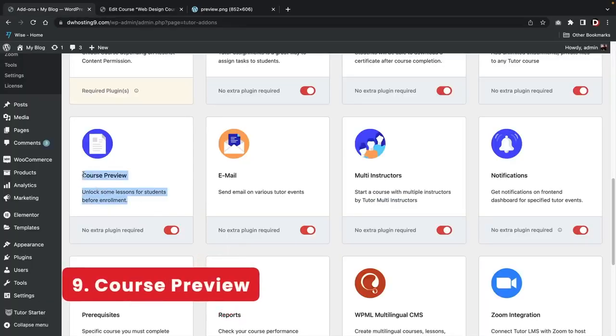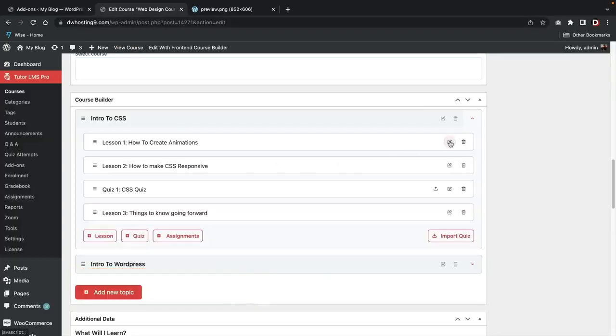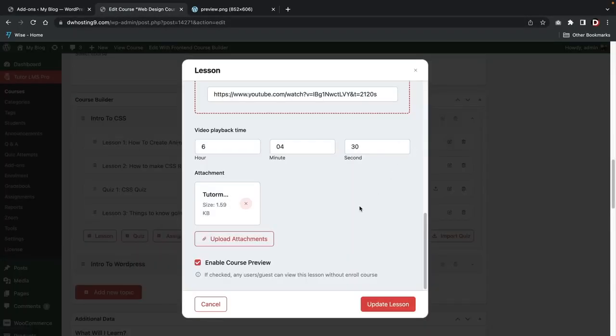Next, we have course preview. This will unlock some lessons for students before enrollment. Over here, let's go ahead and click on any lesson. And at the bottom of the page, you're going to see this enable course preview. Now, if this is checked, the user can go ahead and preview this course, even if this course is paid, right? They can go ahead and take a look and enroll in the course just to see the instructor, how he teaches, his teaching style, and also just to see if it's a right fit for him.